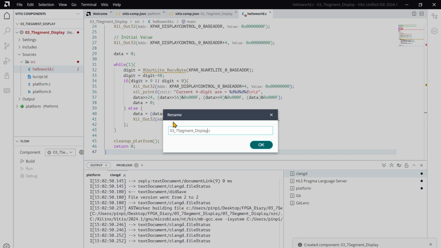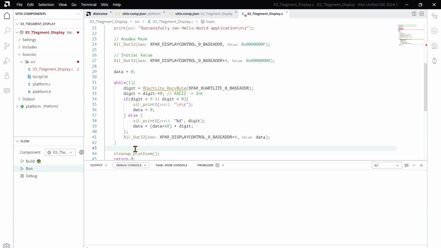Let's take a look at this C file. First, we write initial values to the AXI registers. For register 0, use the bus address of this AXI component. For register 1, use the bus address plus 4. Next, we create an infinite loop to continuously sample input from the computer's keyboard. The receive byte function fetches the input in ASCII code format. We then subtract 48 to convert the ASCII codes to integers.